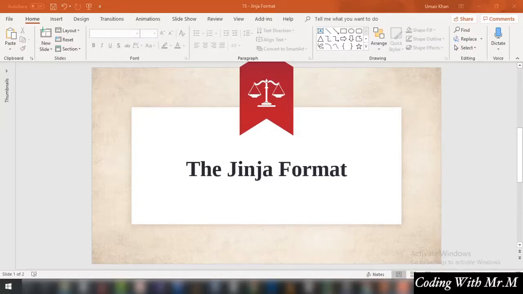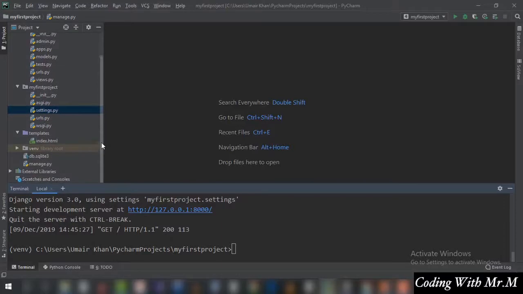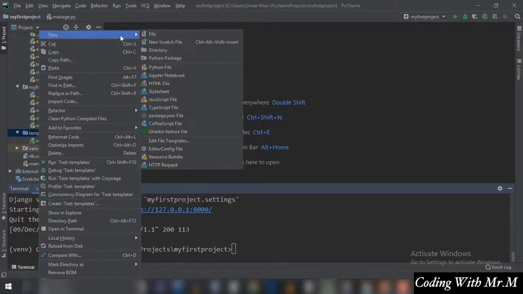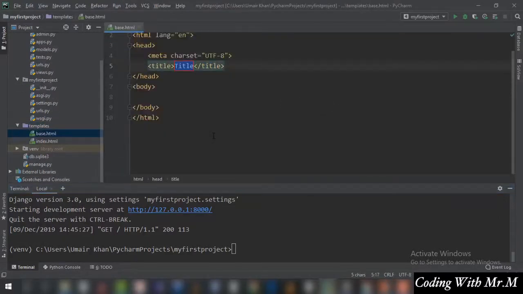Now, what is Jinja format? How is it being used? Let's move on to our compiler to see all this stuff. So basically what we are going to do first is create a new template page, because since we have to import pages, we need to have two pages over here. So I'm going to right click on this, create a new HTML file. We are going to create an HTML5 file and I'm going to name it base. So I'm going to click enter and we have this base.html file already.